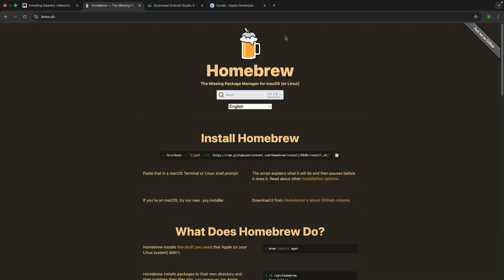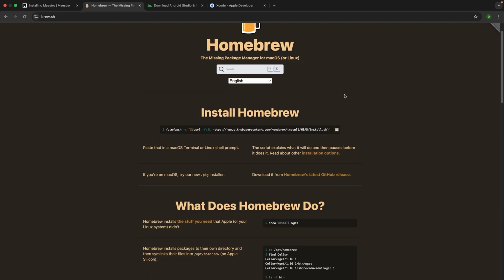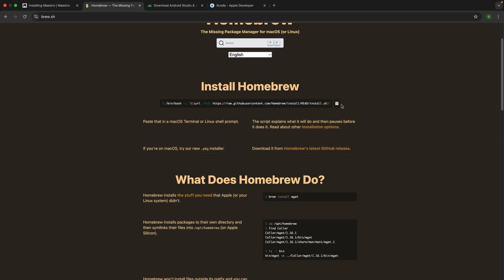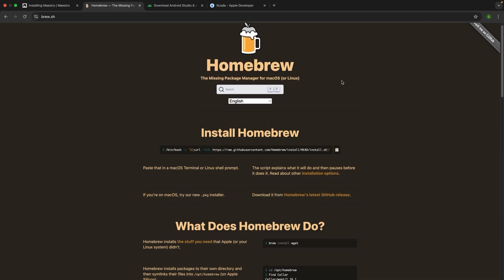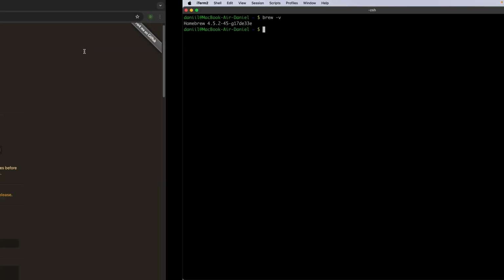So, let's begin by installing Homebrew. If you haven't already, head over to brew.sh. Copy the install command you see at the top of the page and paste it into your terminal. Once installed, verify that everything's working by typing brew -v. If you see the version number, Homebrew is ready to use.